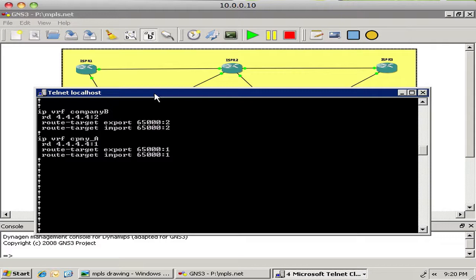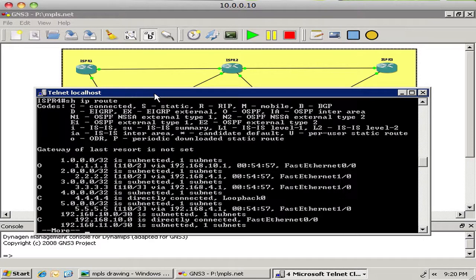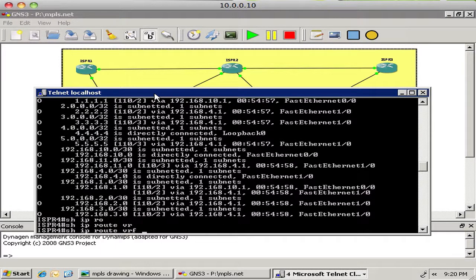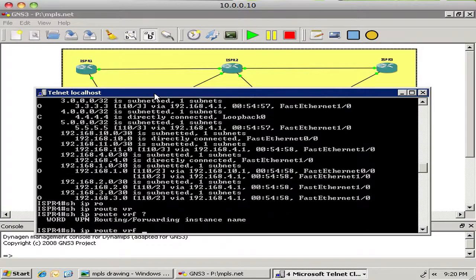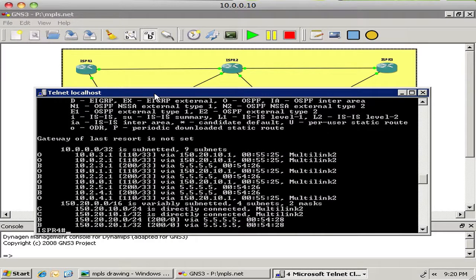So that's basically it. Now I want to go back before moving any further in the config, and I want to show you. I show IP route again. Connected interfaces aren't in there. Now if you do show IP route VRF, look at that. This is a new command. Let's type company B. What do we have here?